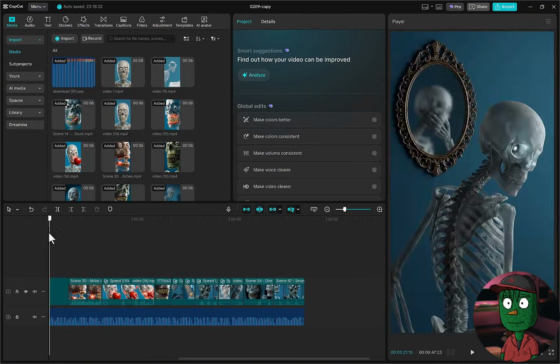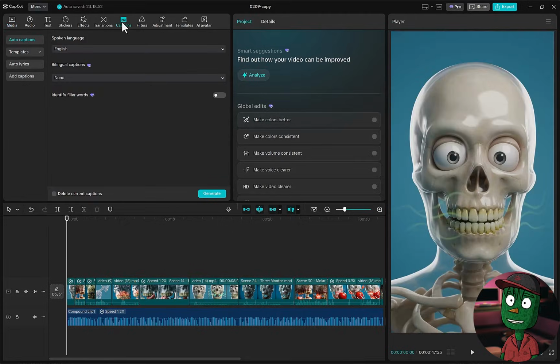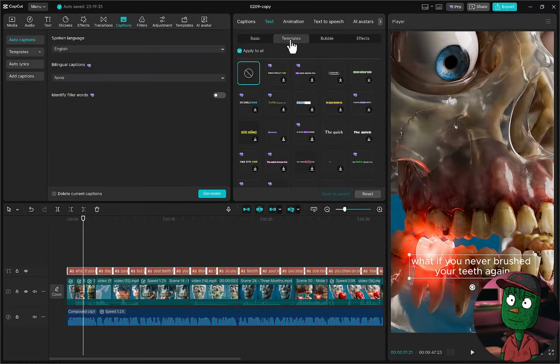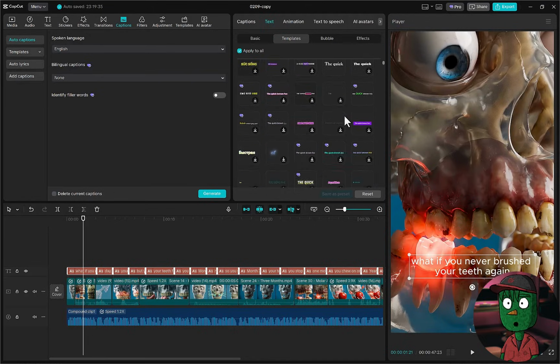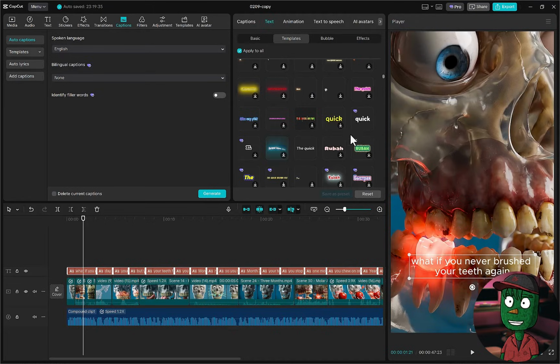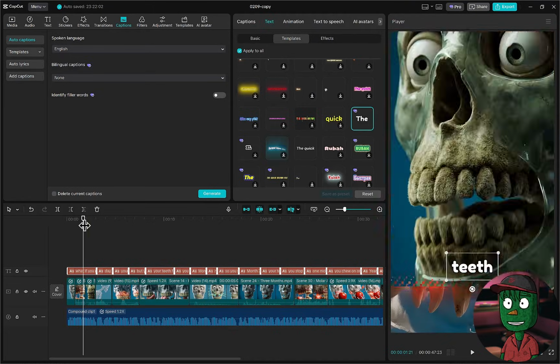So when you're done with that, just click on the caption at the top here to add your captions. And then we first of all select your spoken language and click on generate. So when you're done with that, click on templates here and then basically go to your provided templates and choose the one you like. But the caption style that channel is using is this type of caption style. So you can just choose this type.